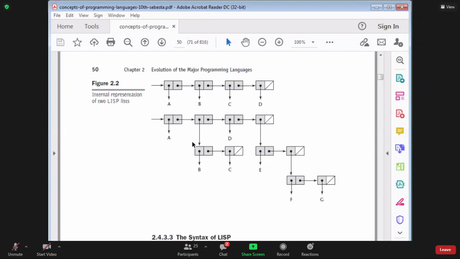Right? So we have another list also. A is an atom, and then these two. This is actually a sublist, right? This node is holding a pointer. This has to represent the sublist, right?